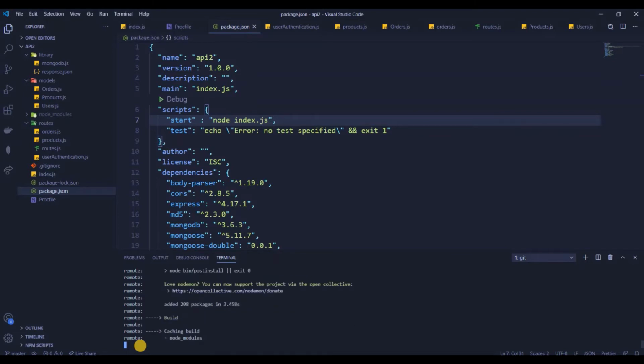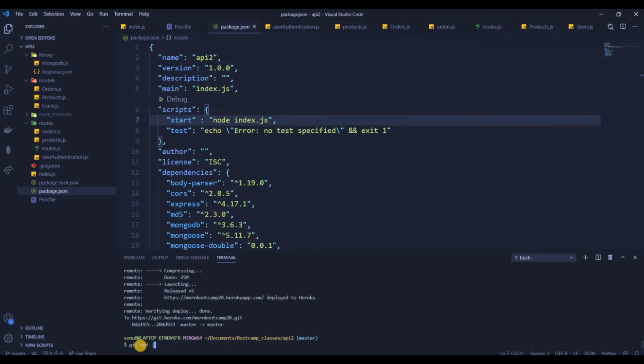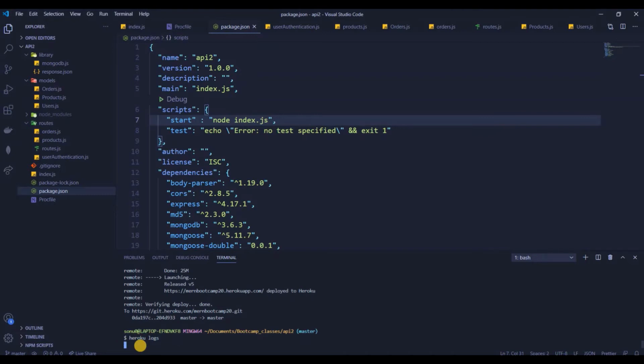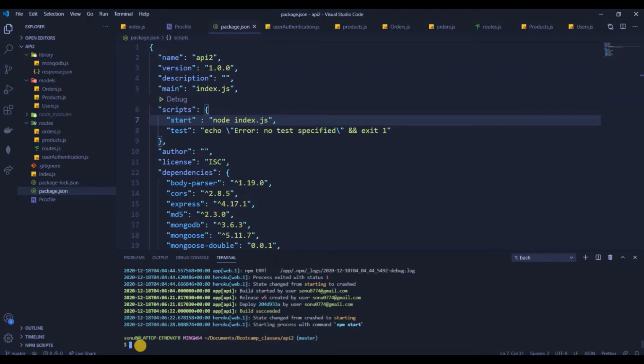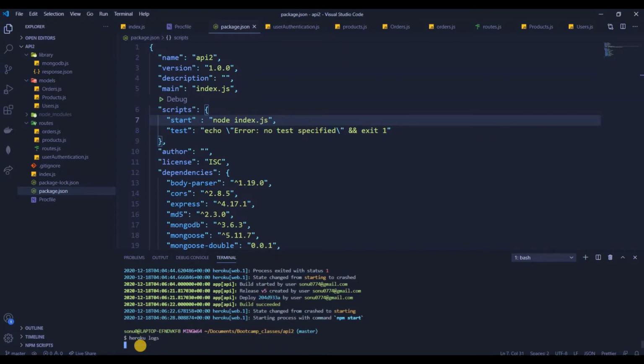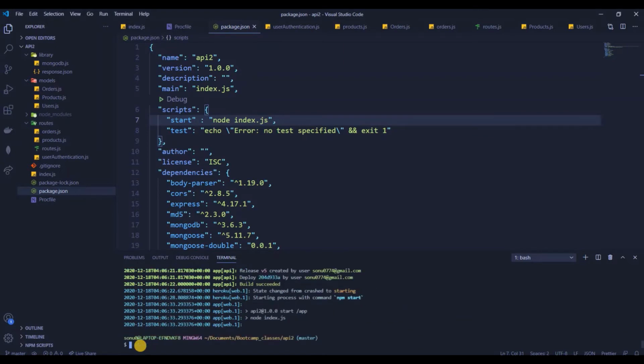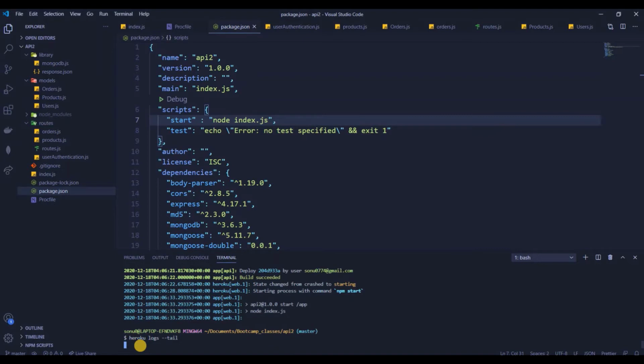Now let's go ahead and see in our Heroku logs what is coming in. So over here, let's write --tail. It's going to give you the last logs. So over here, see, we got this message: MongoDB connected successfully, listening on port. We don't have to worry about the port.